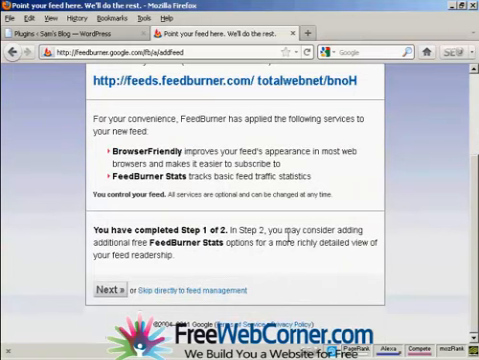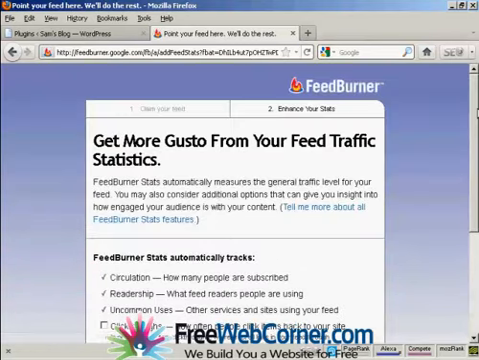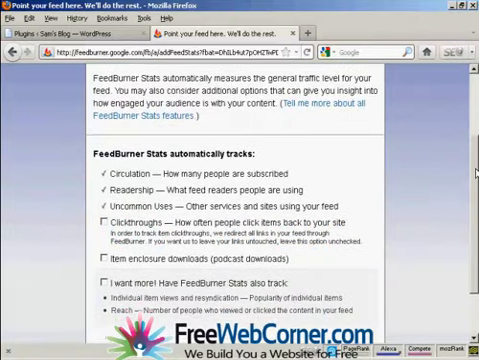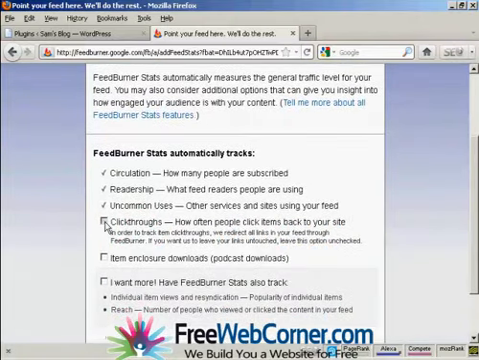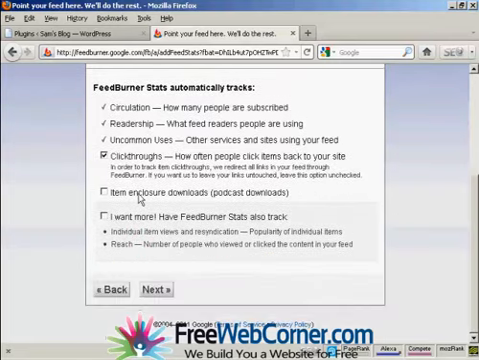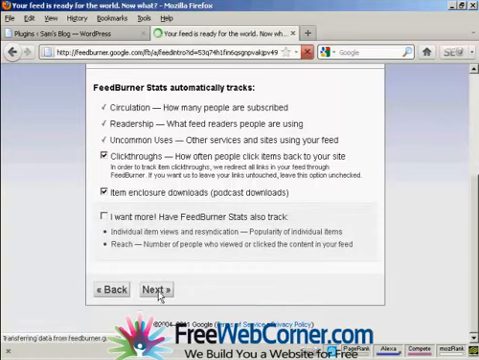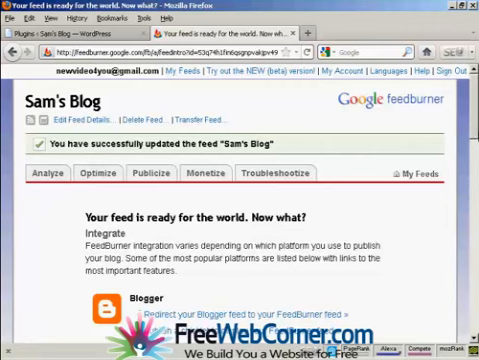And now you can add some extra bells and whistles to your Feedburner feed. So click on Next. And you can add some tracking. It already tracks circulation and readership. You can also track click-throughs, how often people click the items back to your site, and you can also have some other items here like item enclosure, which is podcast downloads, which is helpful if you have audios on your site, and so on. And then click on Next, and there we go. That's now sorted out.